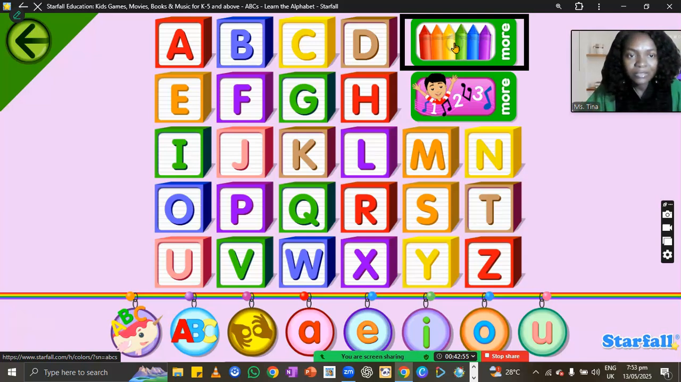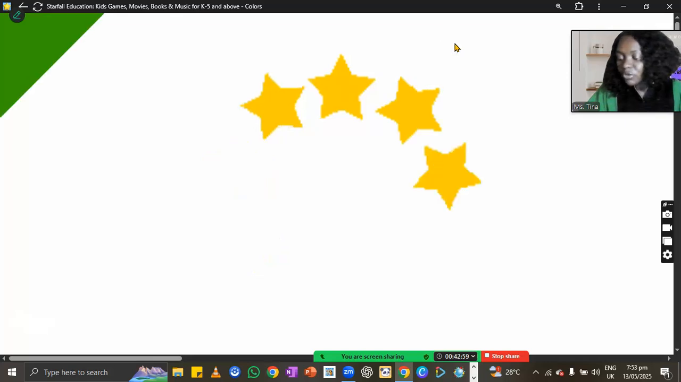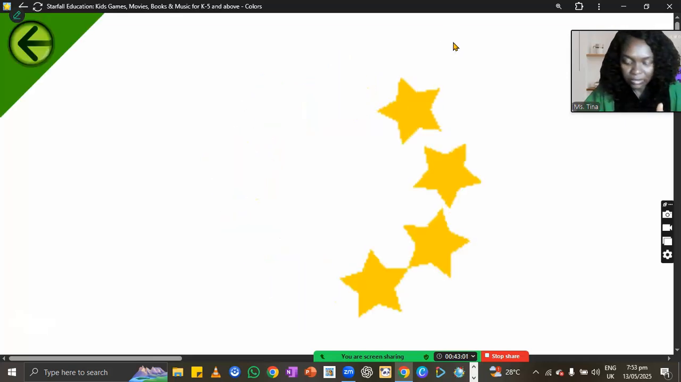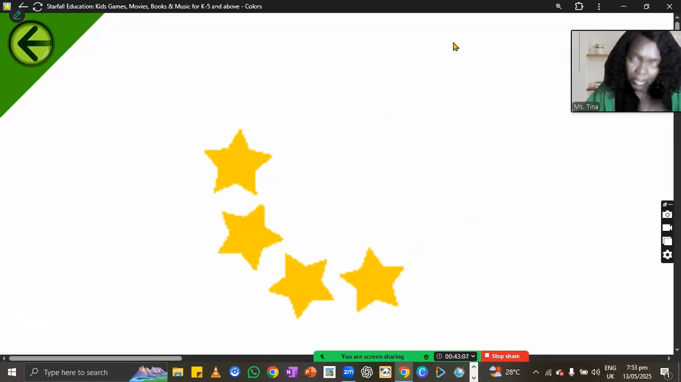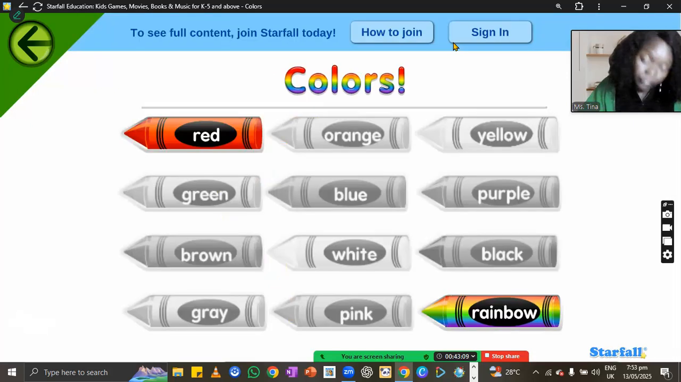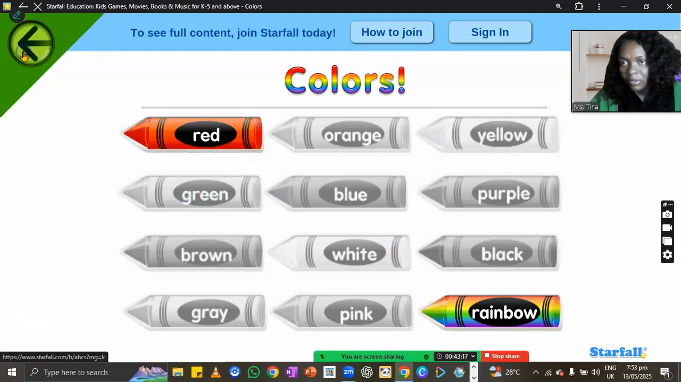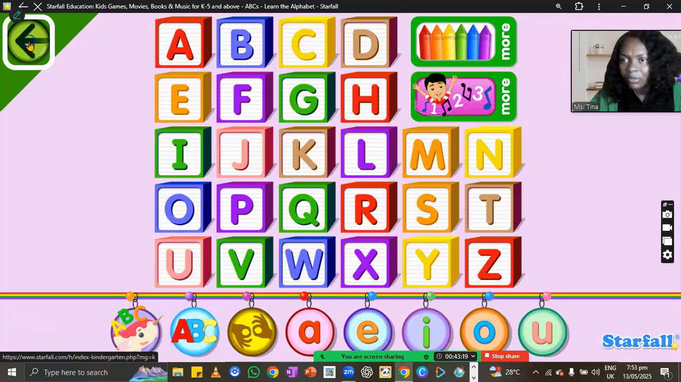Okay, here is for coloring. Make sure you have a strong internet connection for it to be able to work and load really fast. Now over here, if you want to teach a child color, you can explore the colors over here and teach the child. Okay, so let's check out reading.